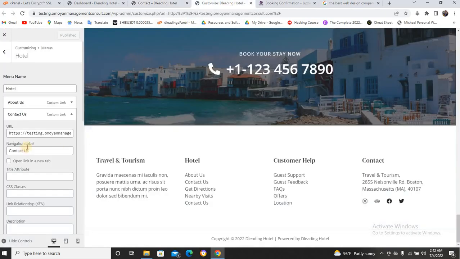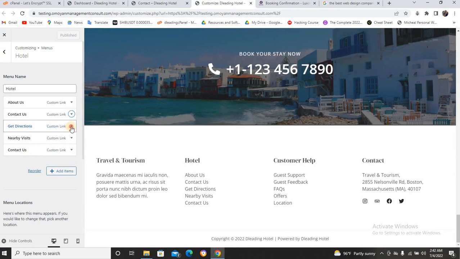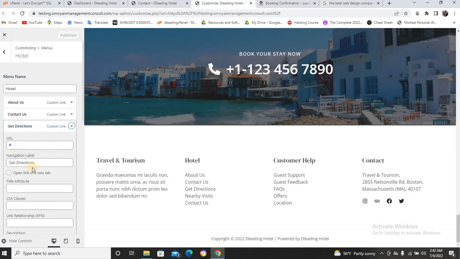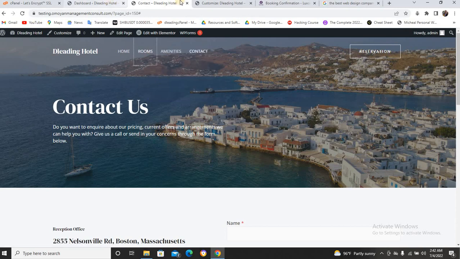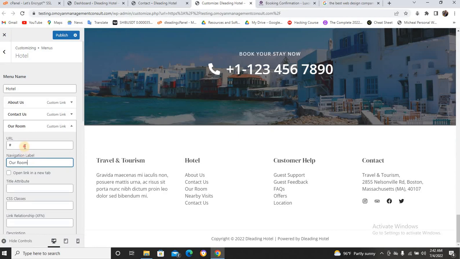And let me show you the hashtag. Let me close this. And let me get directions. Can you see? I see it is hashtag. So you can just put the name of the pages, or you can just say our room and put the room. Let me just change this one to our room, and let me come to this place and copy room links, and come back to this place and paste it here.